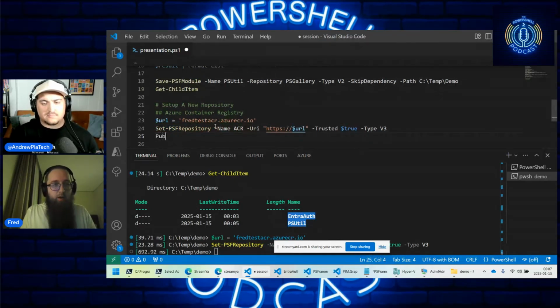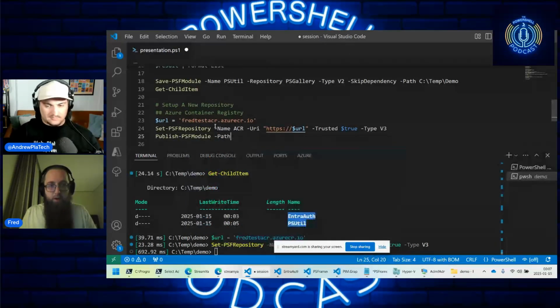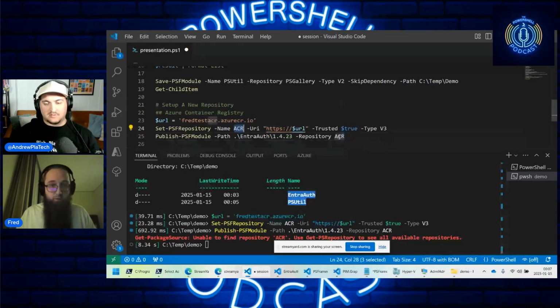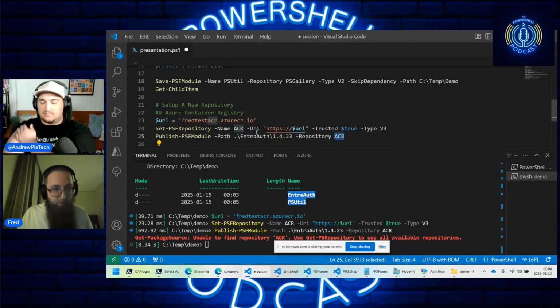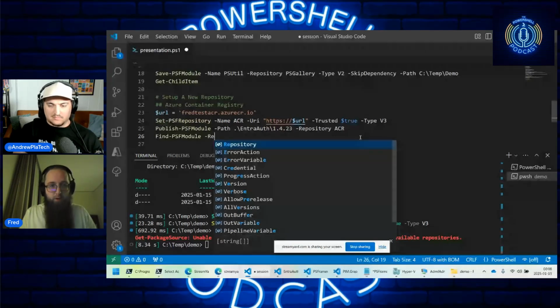So I have a Publish-PSFModule, of course. When I can install, I also need to be able to publish something. And I now want to publish Entra of version 1.4.23 to the repository ACR. Now, this is a bug that is going to be fixed in the latest version, because it's trying to search for the repository ACR in PowerShellGet v2, which will produce an error unless you do ErrorAction Ignore, and I forgot to add that. So the next release is not going to show that error. The publishing worked. So I can now Find-PSFModule, repository ACR, name Entra of.